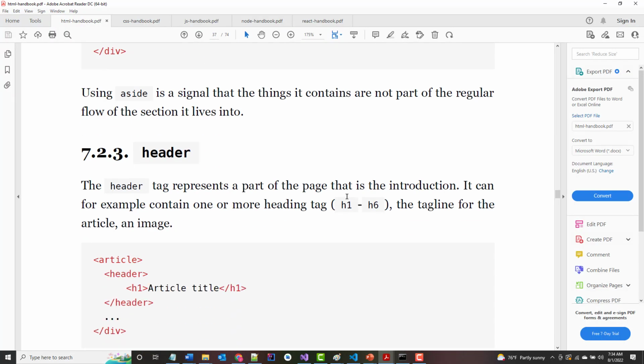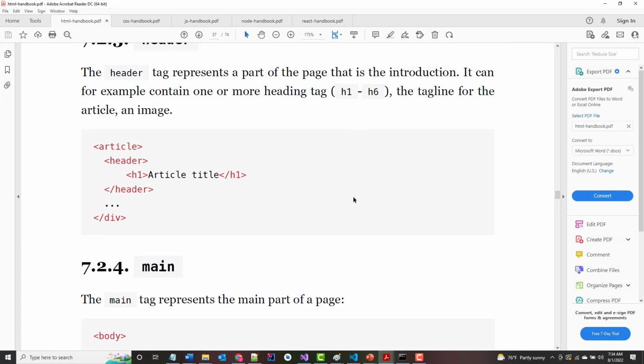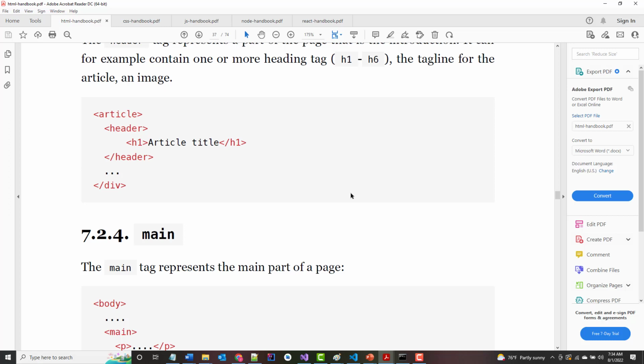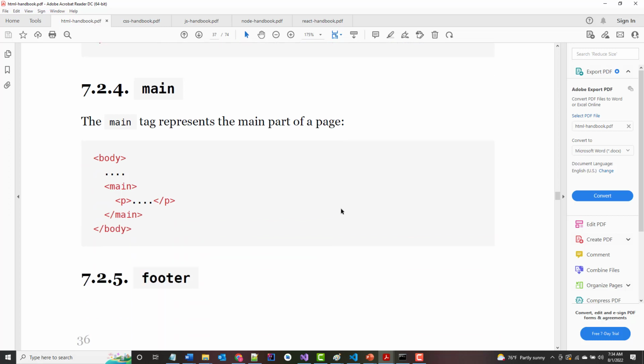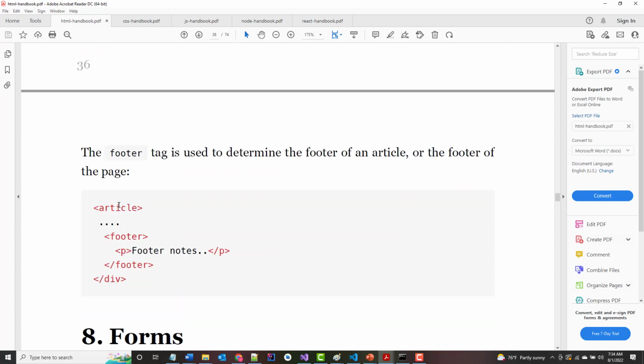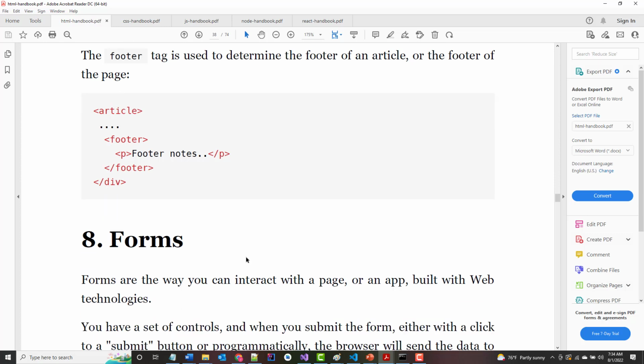All right. The header, as it says, typically it's the part that's the introduction. And there's no hard and fast rules on this. The main tag. Typically what people do is, other than their header and their footer, they put all the main content in the main tag. Not everybody does that. The footer is at the bottom of the page. All right. And I think at least that's enough of that. So let's jump into forms.